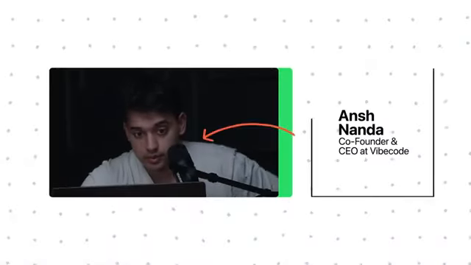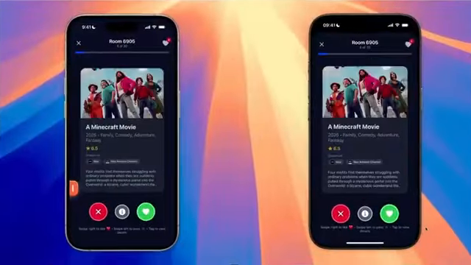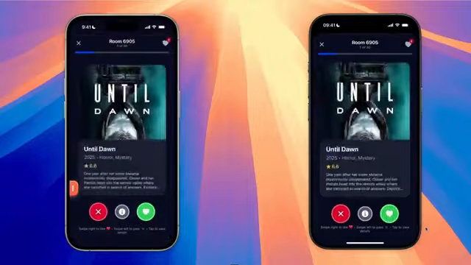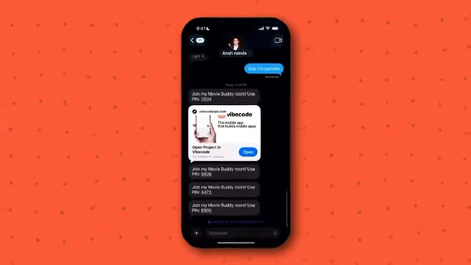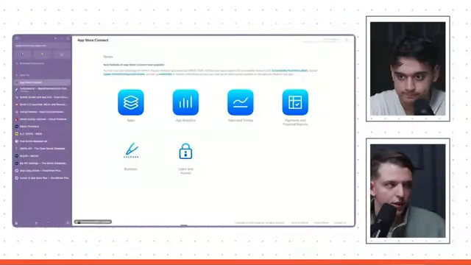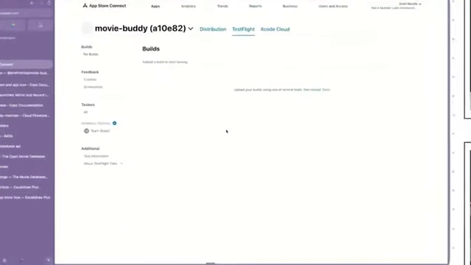In this video, we created an app that lets me and my friends swipe on movies like Tinder in a room, and when we both liked one, we matched. We can immediately share the app with friends, and then we sent the app to the App Store for review in under an hour. We're going to show you every step of the process.